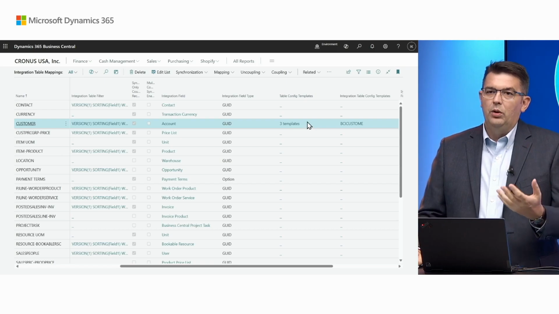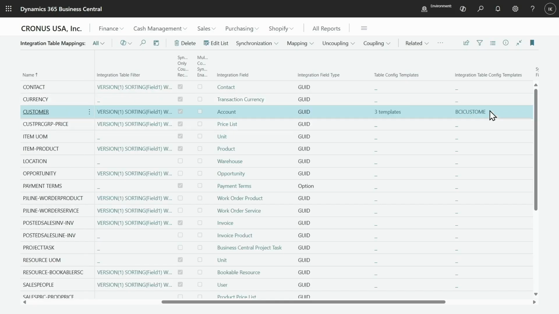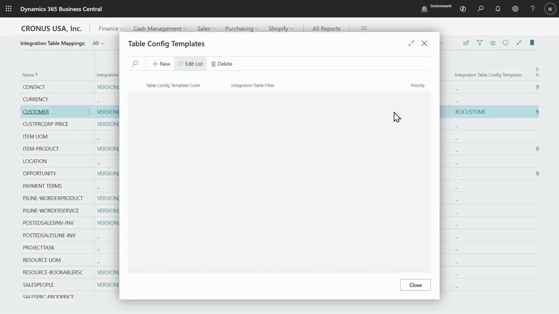The first thing that you may notice right now is that when you have only one template, the name of the template to be applied is displayed in the integration table mappings. But when you have more templates and they have some conditions or rules on how these templates are applied, you will see the number of templates.